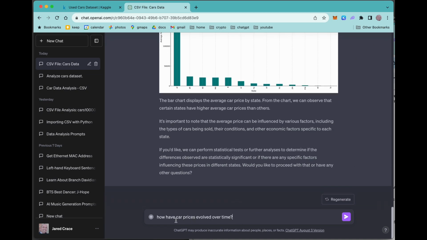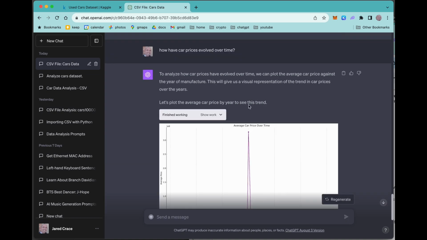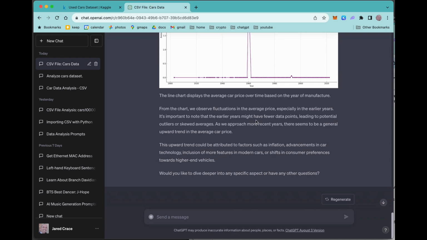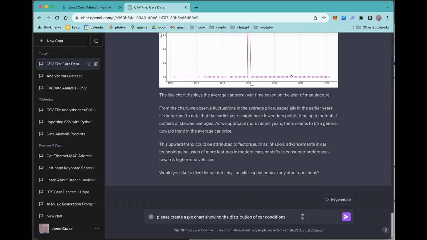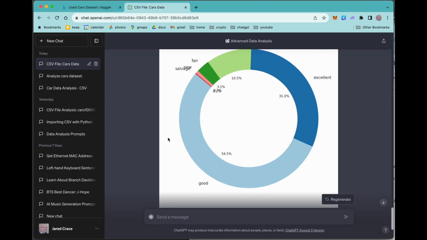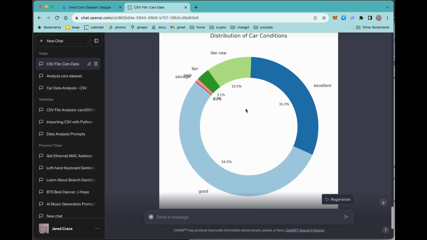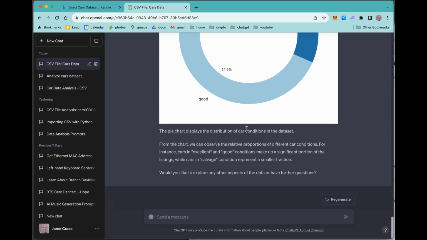The next question we're going to ask is, how have car prices evolved over time? And here's the answer that it gave us, and it gave us a visual representation of those prices. Now we're going to ask it, please create a pie chart showing the distribution of car conditions. And here's the answer that it came back with, like new, excellent, good, just a really easy graph there to understand about the conditions of the vehicle.